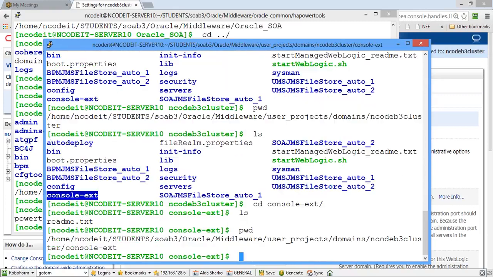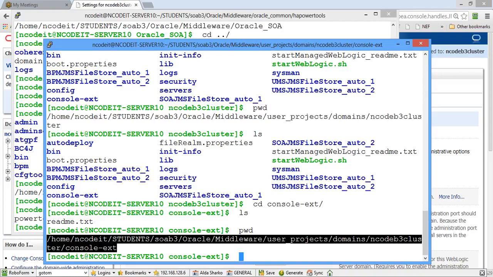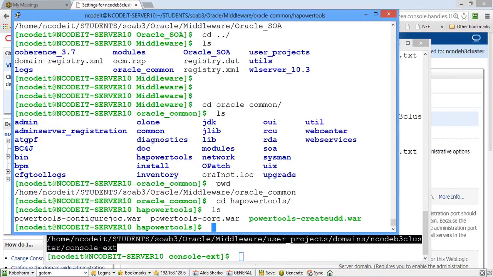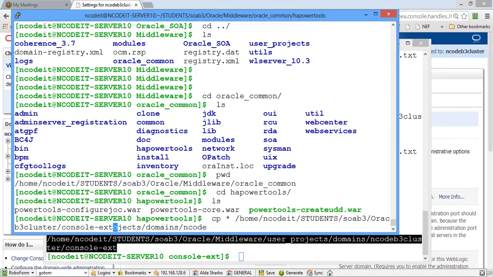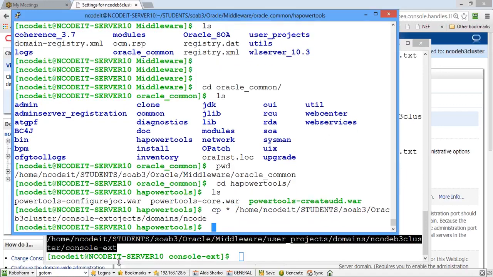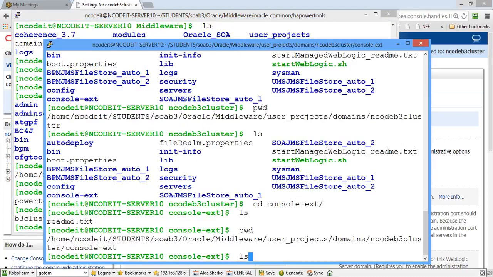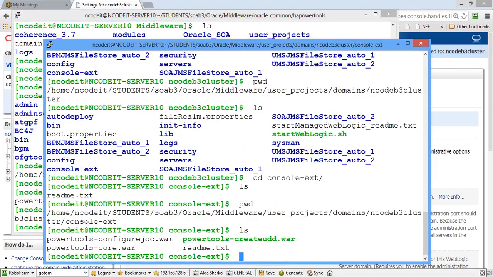This is another and a better way of doing the same thing, SOA clustering. So let's go ahead and copy these files. I'm copying all the files to the console extension. In the console extensions file I have all the things: HA power tools, configure GOC, create UDD, and the core file itself.